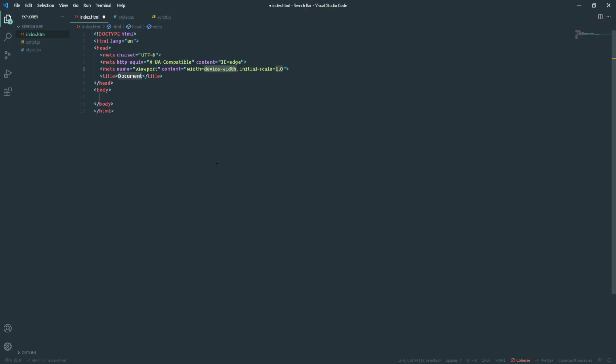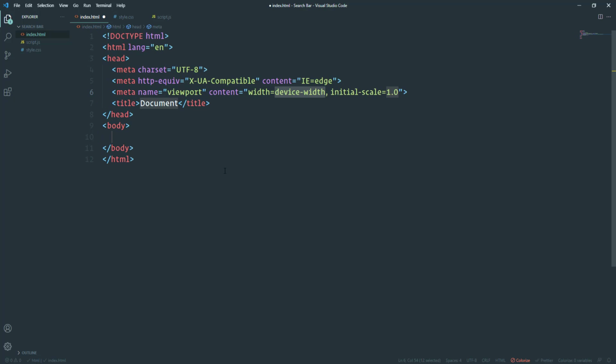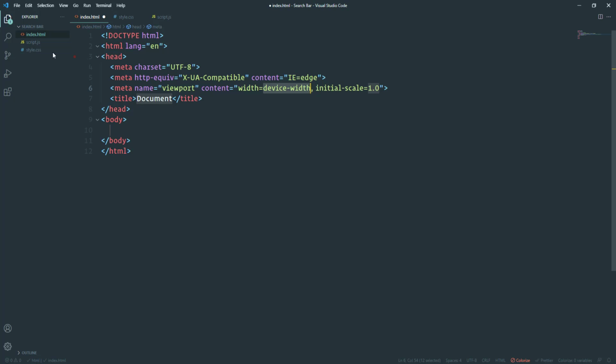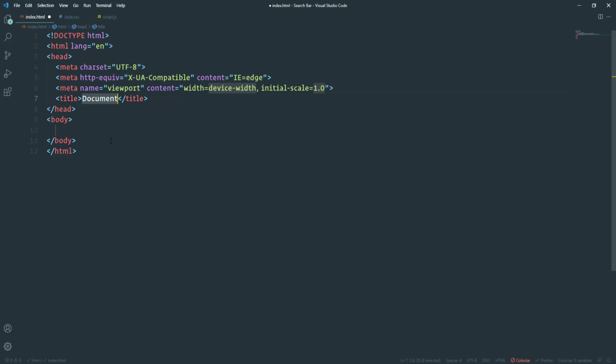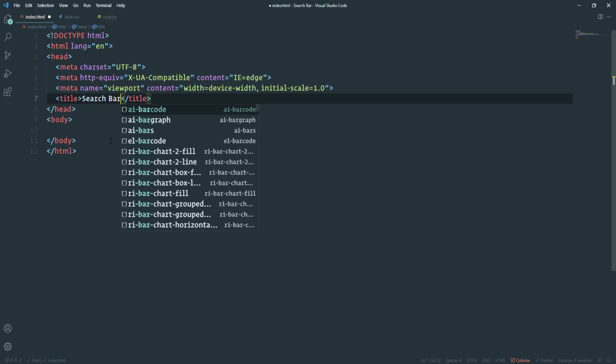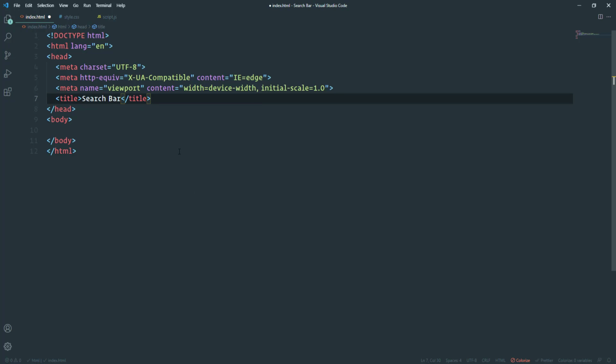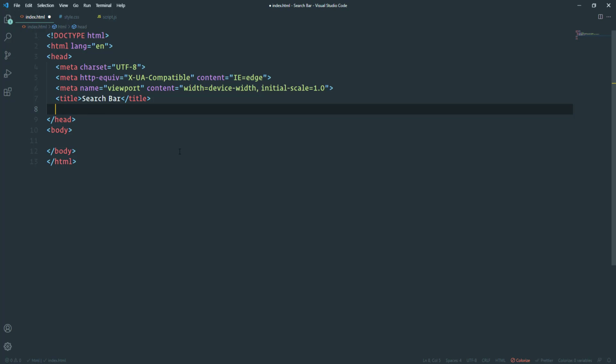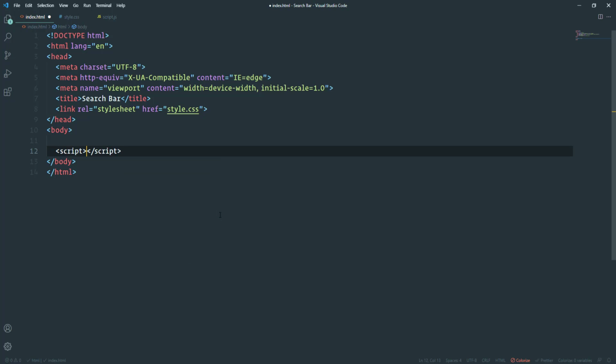So here we have a basic HTML tags. First of all, I'm going to change the title. Let's insert here, search bar. And then I'm going to link CSS and JavaScript files. Let's open link tag and specify here the path of the file. As for the JavaScript file, I'm going to open script tag right above the closing body tag. And then we need script.js in the source attribute.